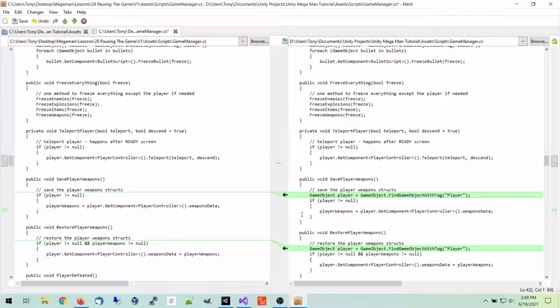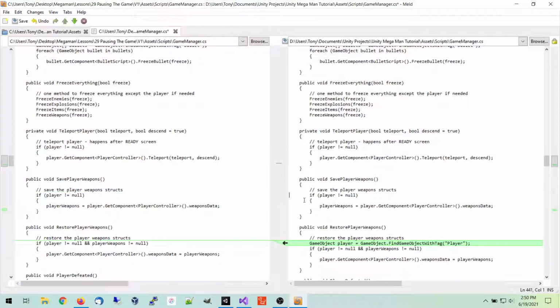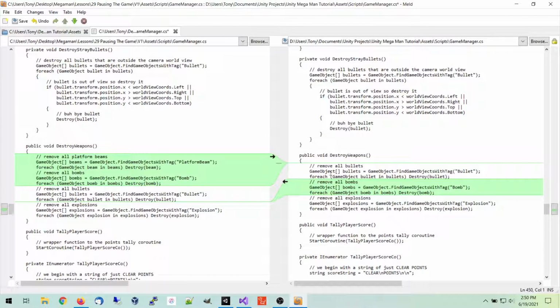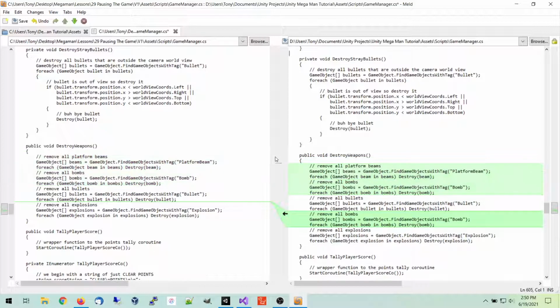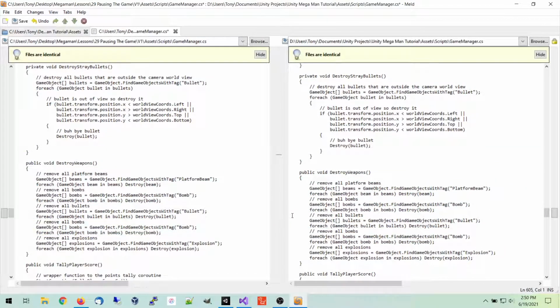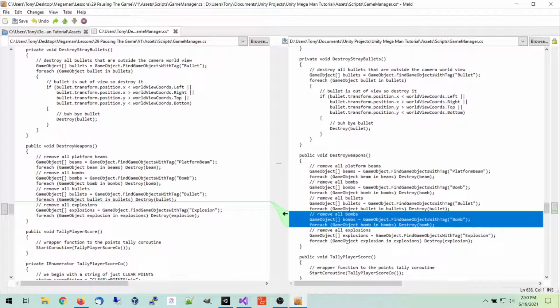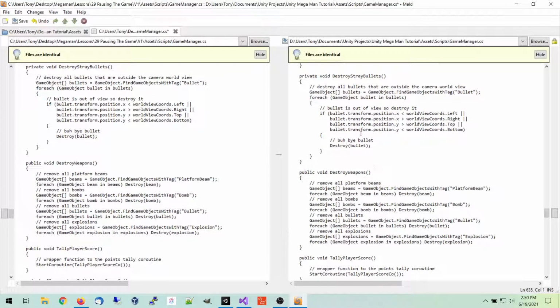I'm going to nuke that. I'm going to get rid of this one too. We already got it from when the scene starts. Get rid of that. I'm going to come down here and destroy weapons, which I've neglected because we've had other things added. So we're going to add in destroying the platform beams and the bombs. And I already have bombs, I just did it alphabetical, so I'm just going to get rid of that because that was a duplicate. There, so now it's right. So it's the same, save that.